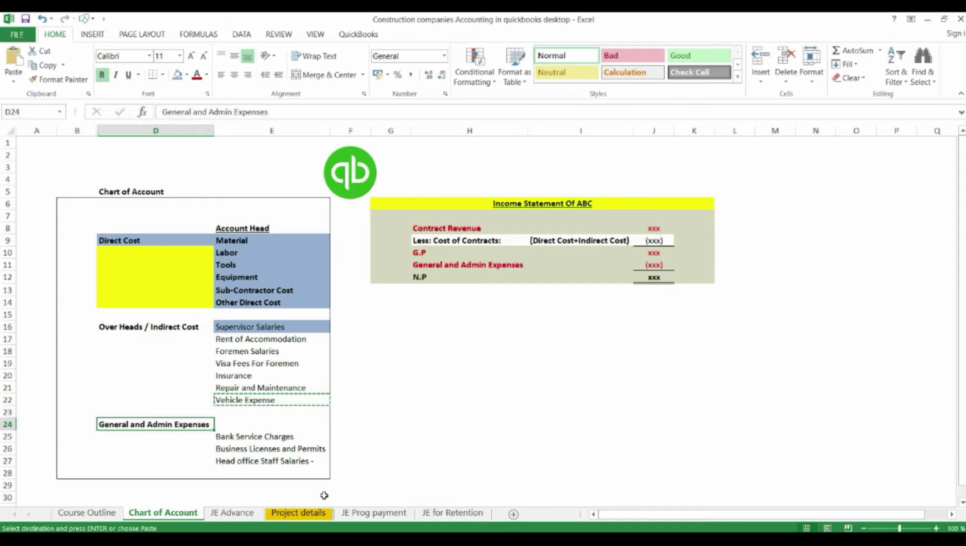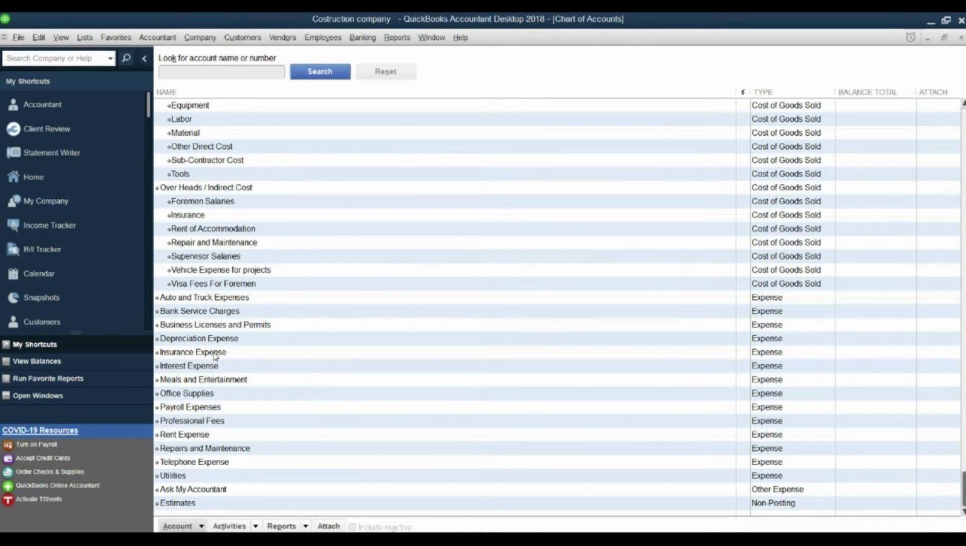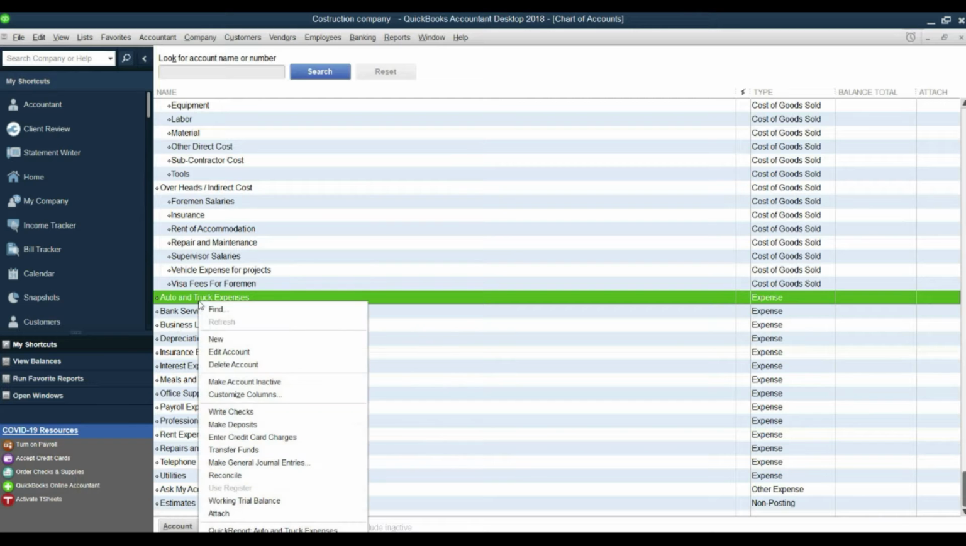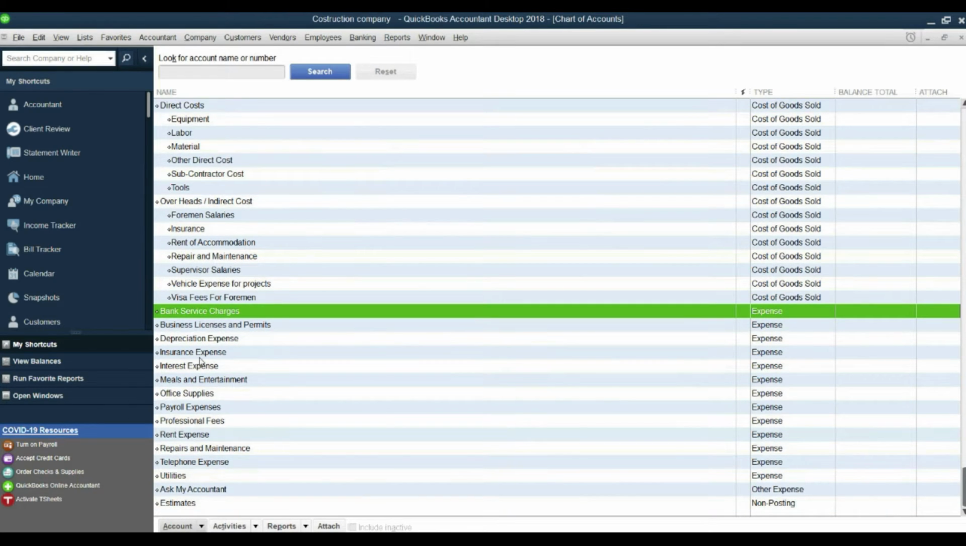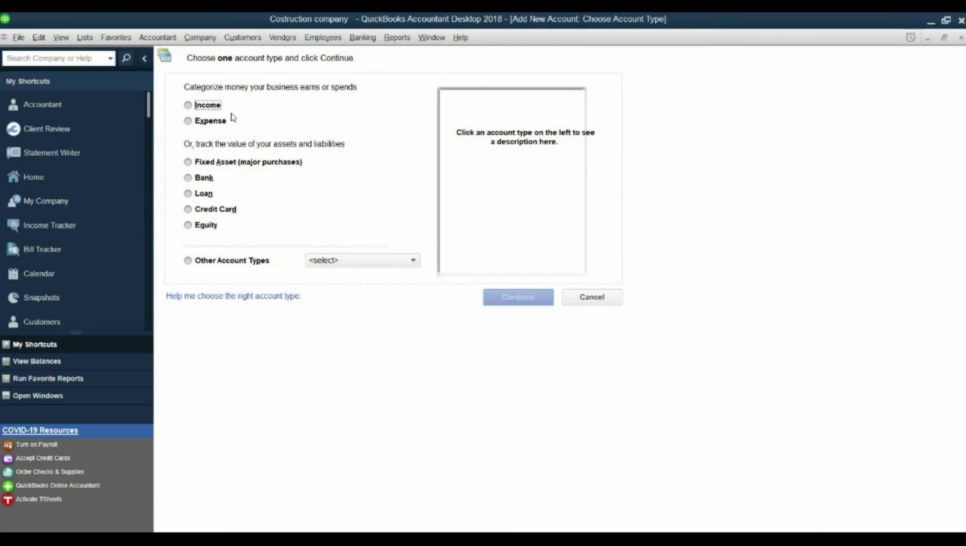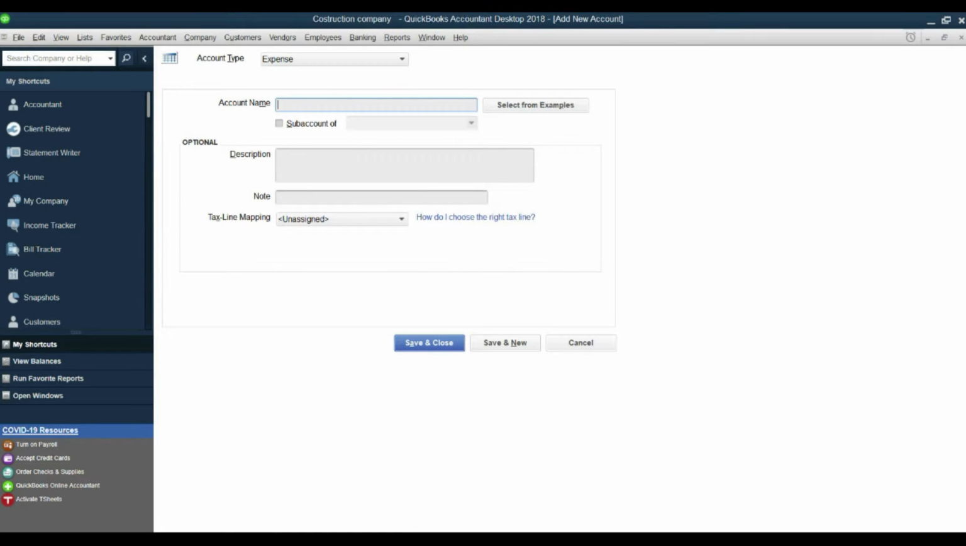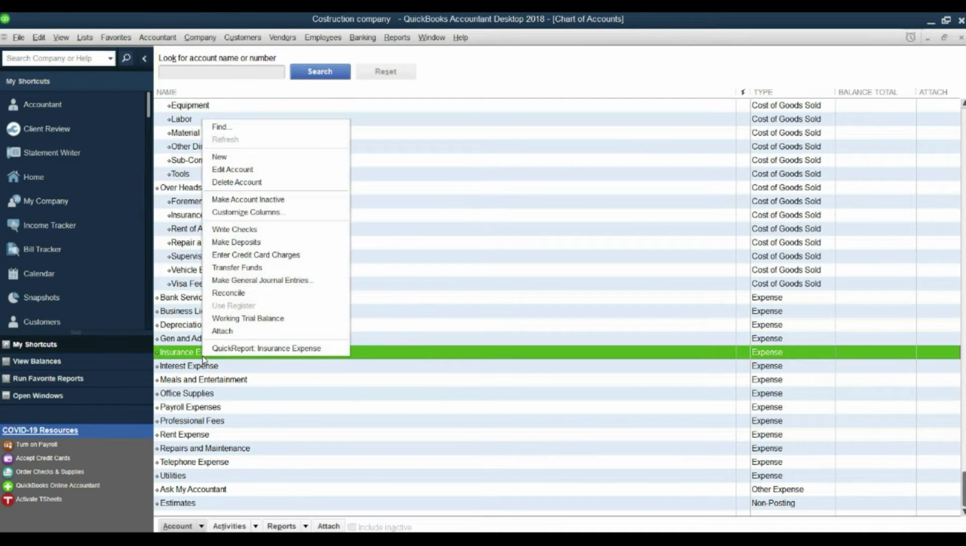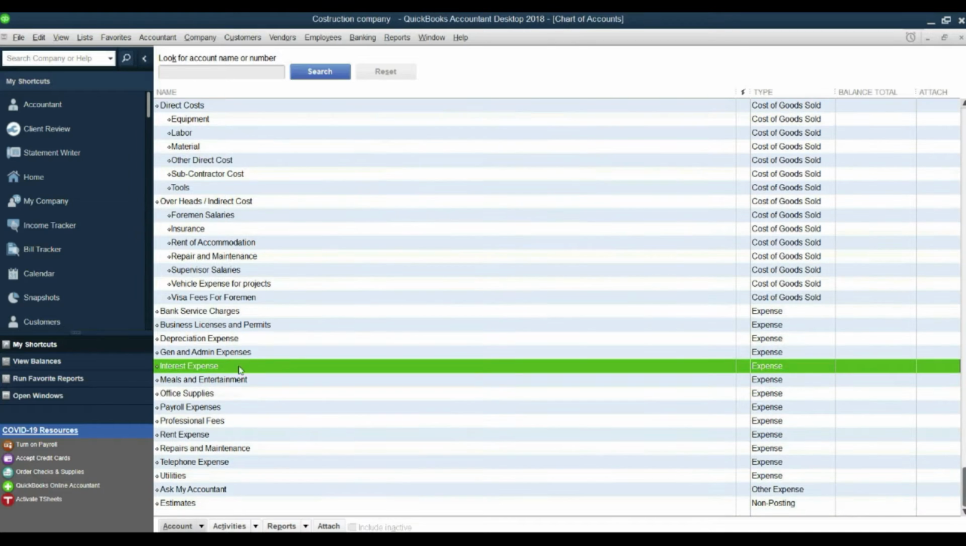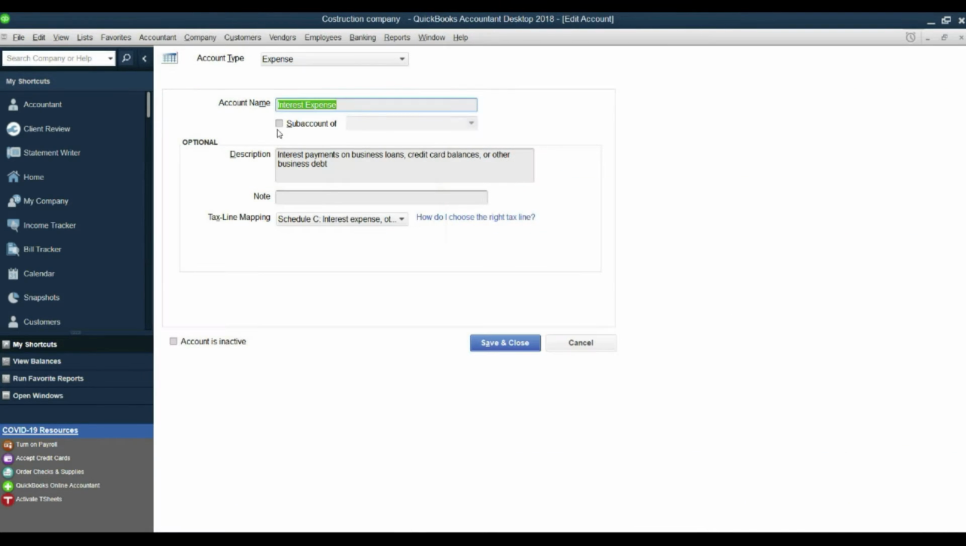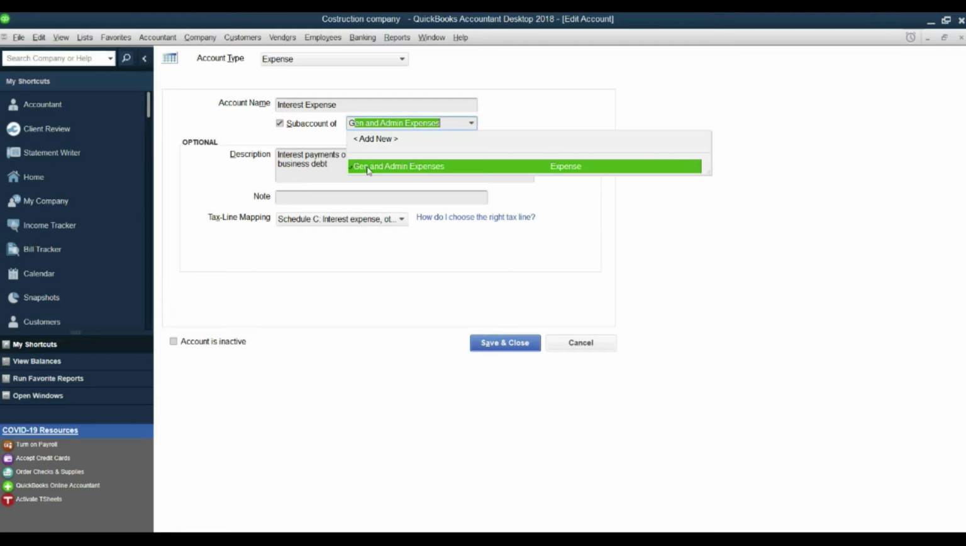Now let's go for general and admin expenses. So I will create now general and admin expenses. Let me delete the extra one. Just create one account as new expense. Type would be expense, and then here these are general and admin expenses. I will just make sub account because I have already, so I will just make sub account of general and admin expenses.